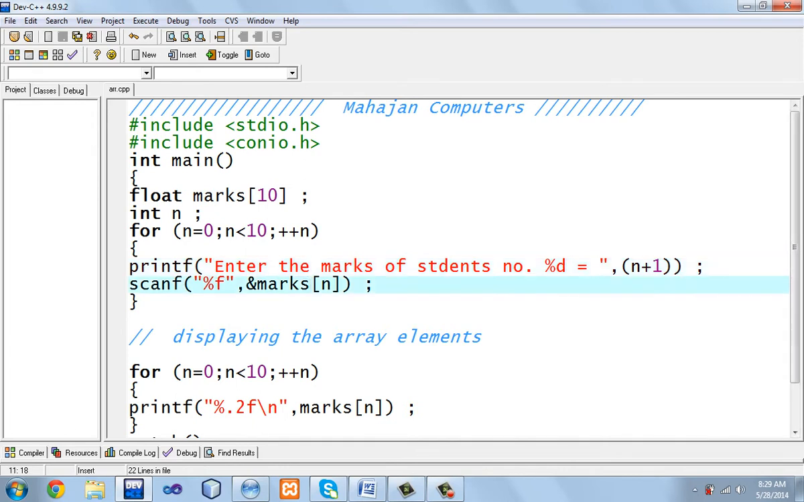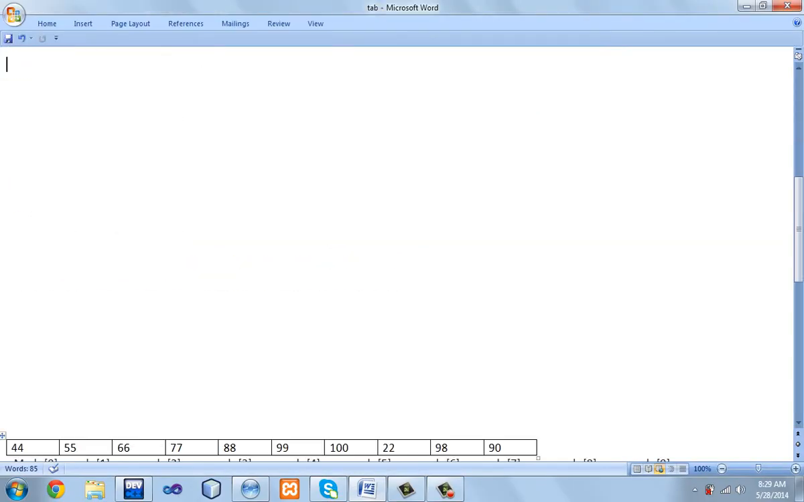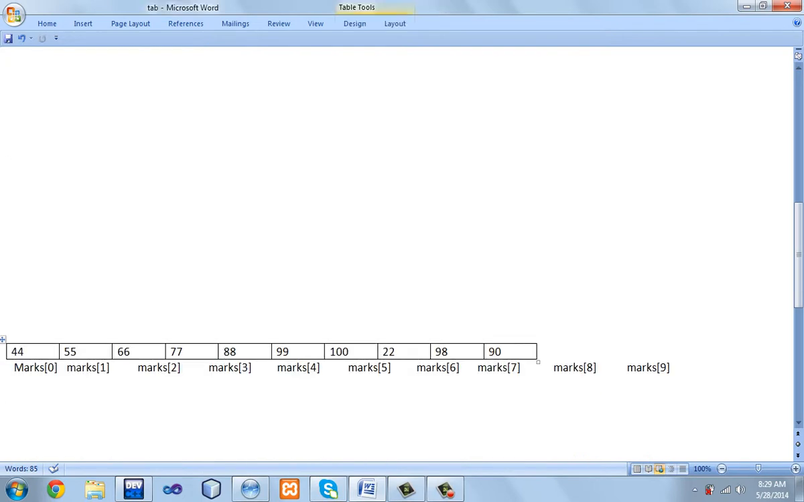And how scanf will work: scanf("%f", &marks[0]). First time the value of n is 0. So whatever value you input through the keyboard is bound to go to the very first element, that is marks 0. The diagram is a bit distorted. Let me rectify it. Not a big deal.